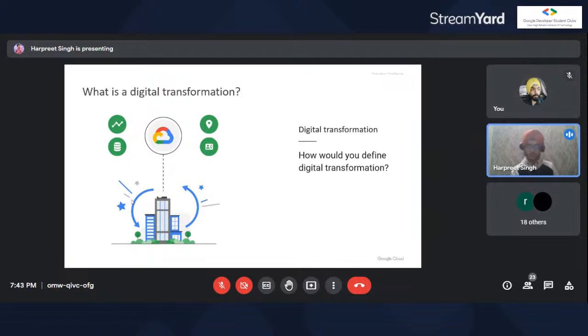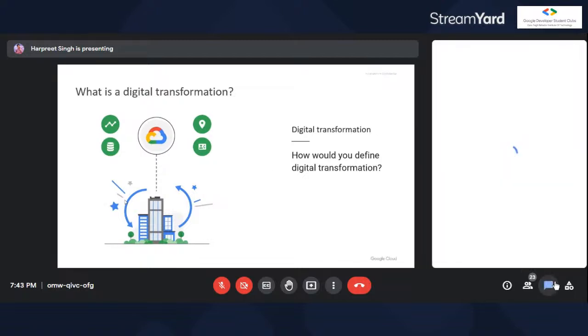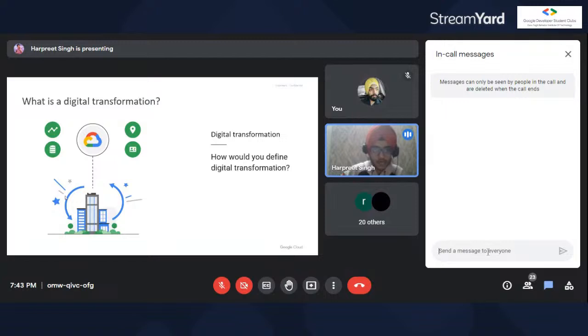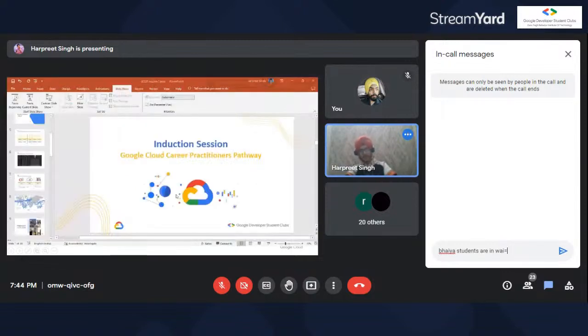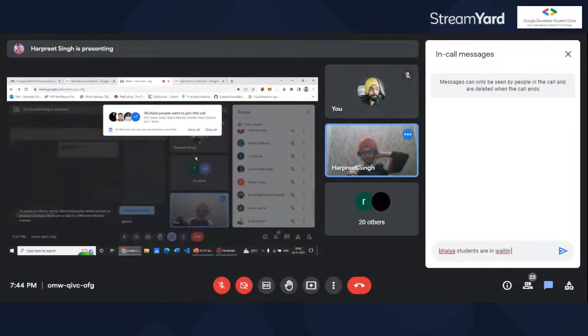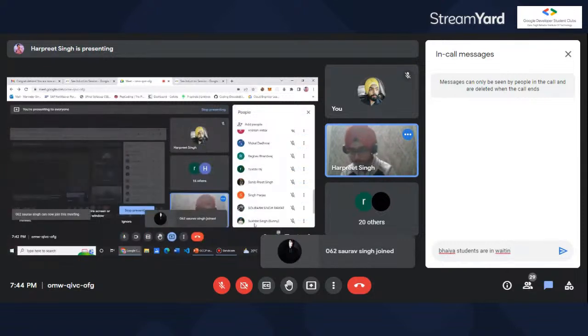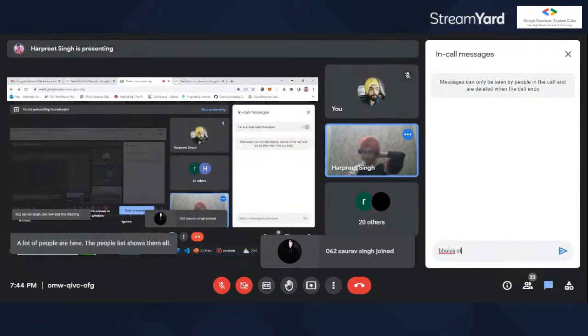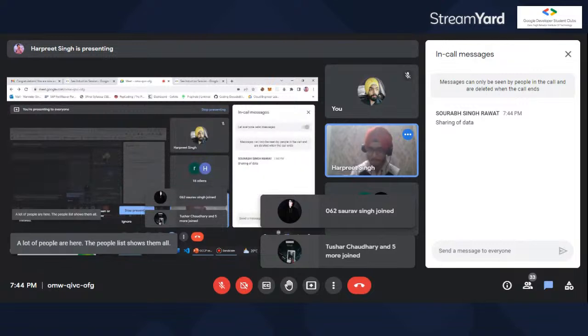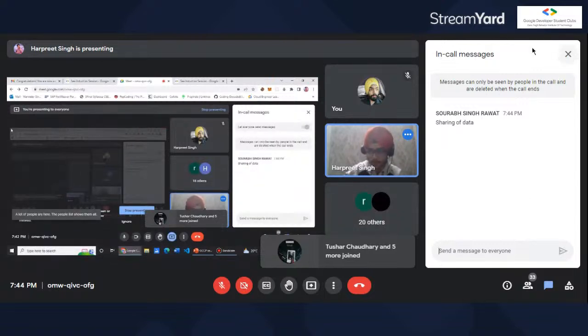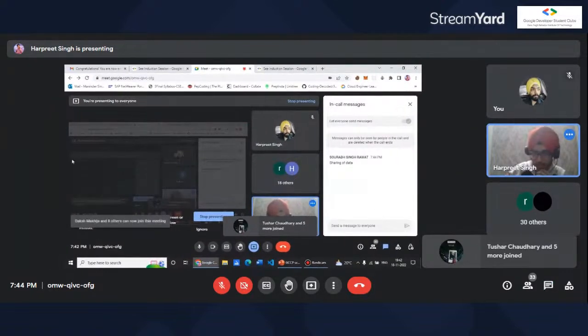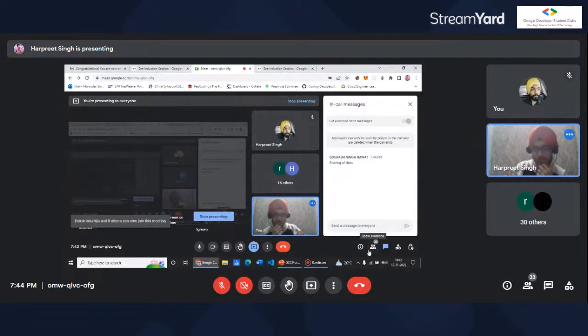So this was the first thing that we have covered, the cloud overview, what a cloud basically is. Now let us see what digital transformation is, right? I would like to ask all of you to answer in the chat box: according to you, what is digital transformation? Sharing of data. Okay. Any more answers? What is digital transformation?